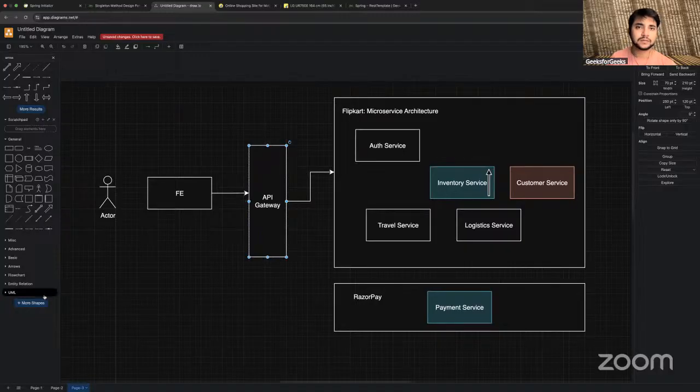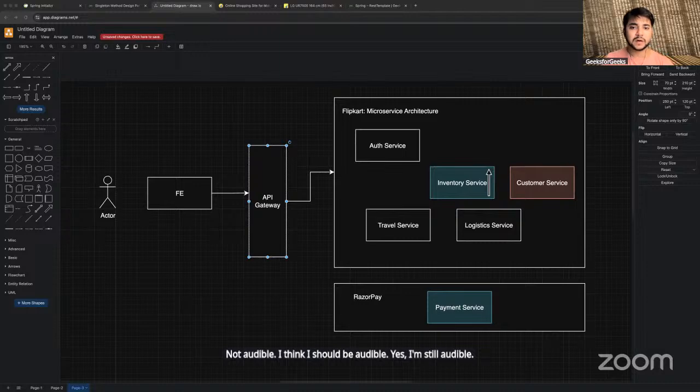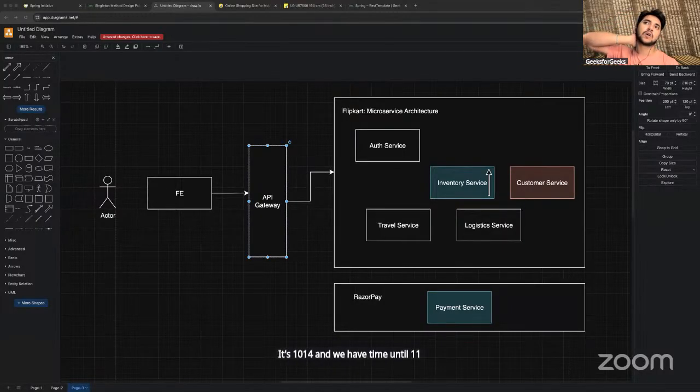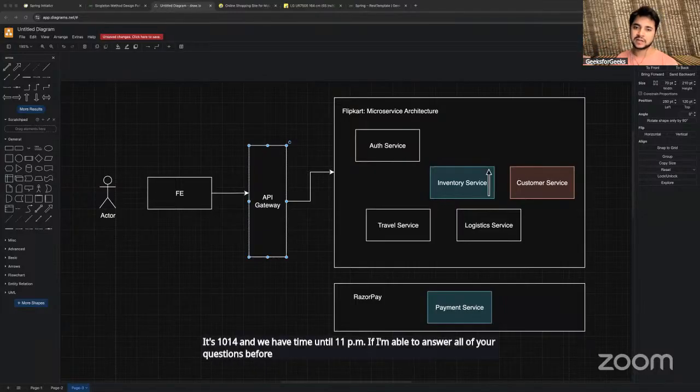Not audible. I think I should be audible. Yes, I'm still audible. Can two services work with two different databases? Yes, they can. So apparently I have nothing else to teach right now, so I can answer your questions. It's 10:14 and we have time until 11 p.m. If I'm able to answer all of your questions before 11 p.m., then I will close the class before 11 p.m.